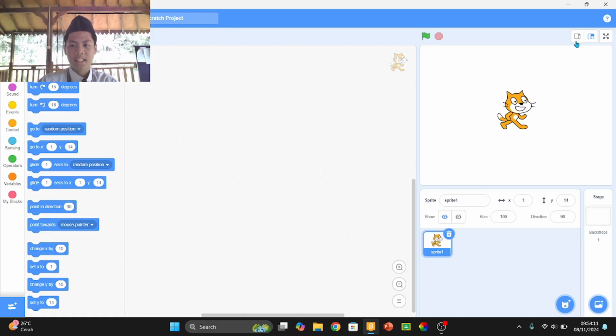On the right side there are two buttons. On the left side is the green flag. The green flag is to start the game, and the red button is to stop the game. And then there's the screen, and this is a cat, or sprite one, the character. I will explain this section one by one.